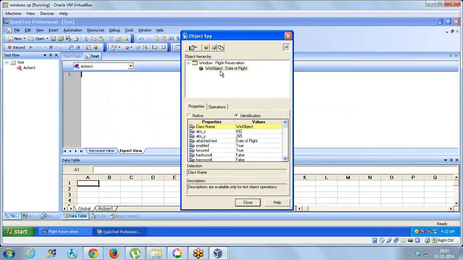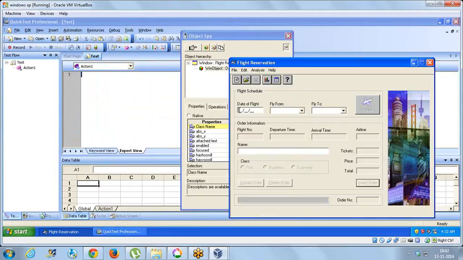But we already know that it is an edit box because I can write something in this. So it's an edit box. So it should be what? It should be win edit instead of win object. Do you agree with me? Yes. It should be a win edit instead of win object, right?